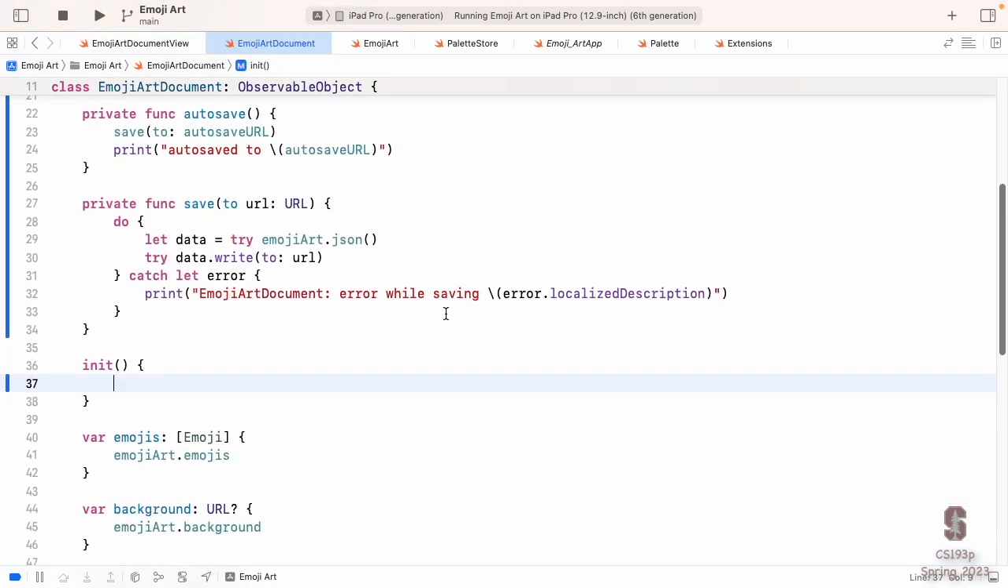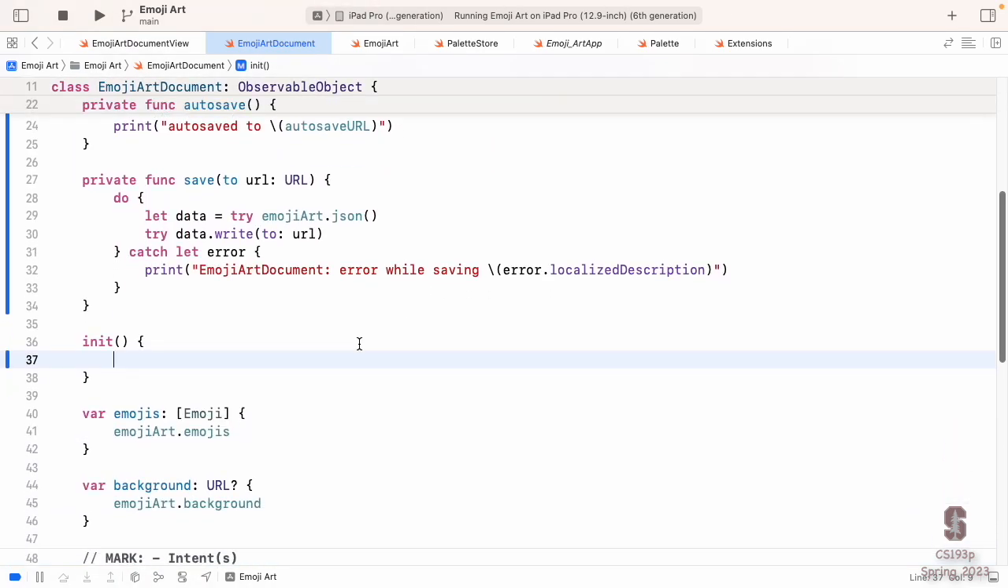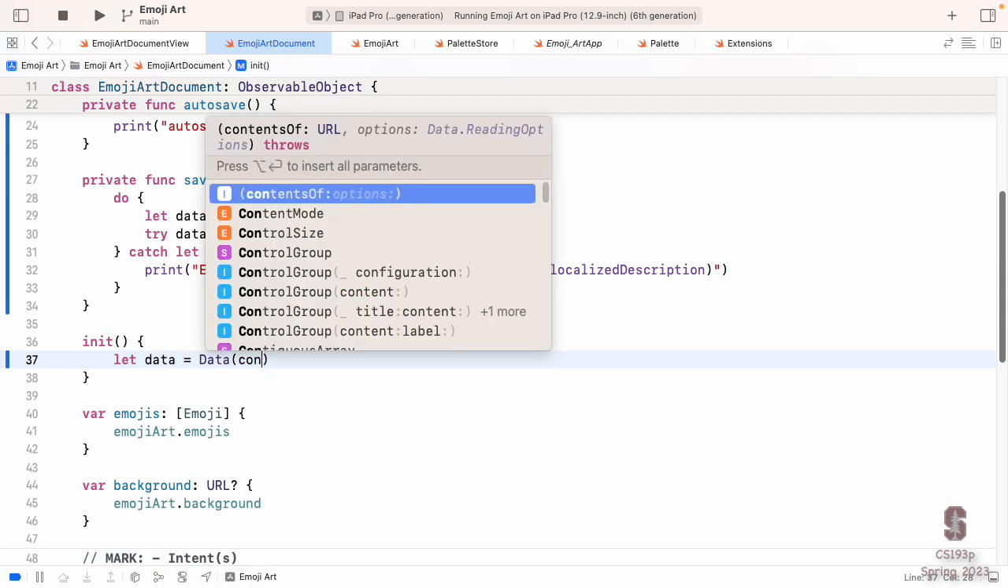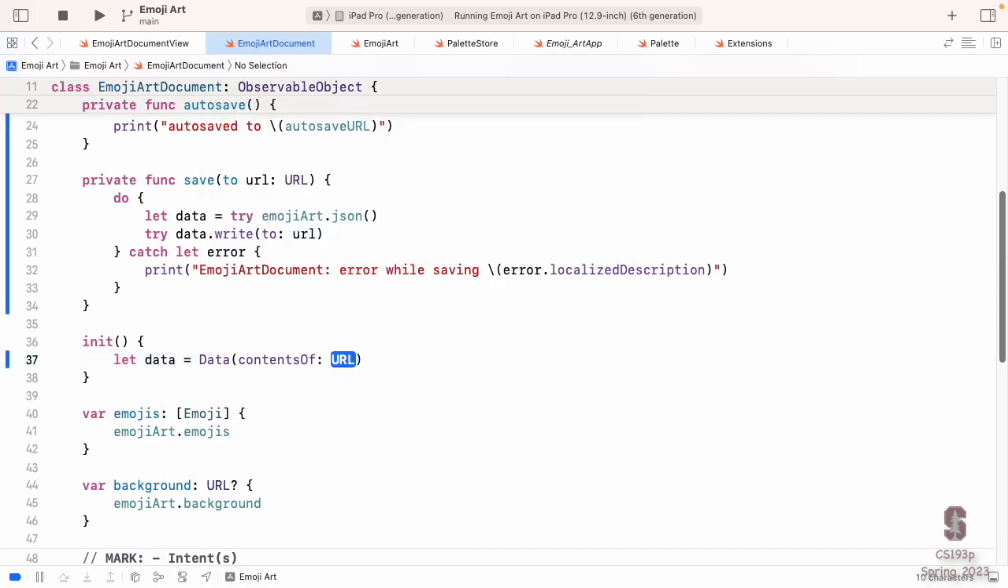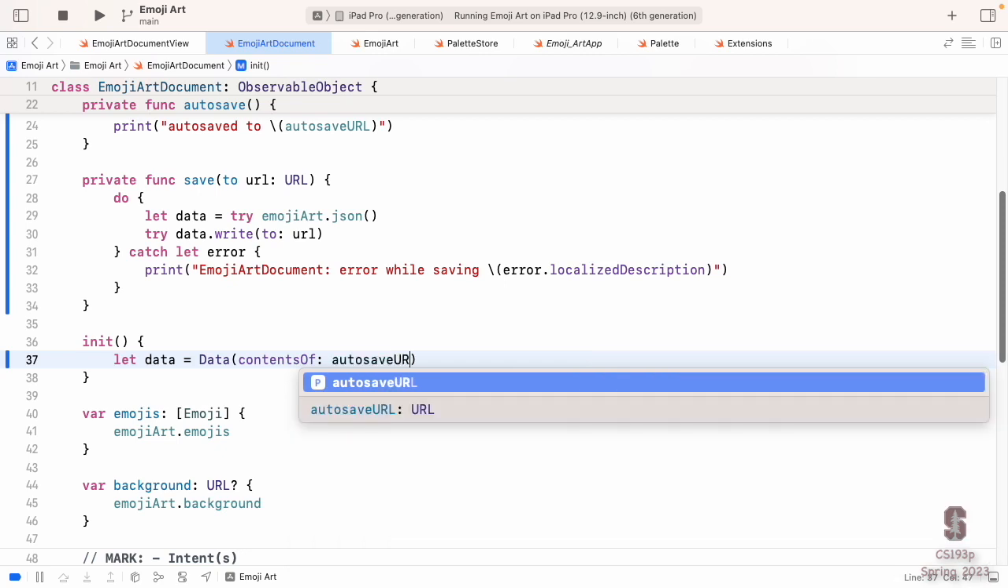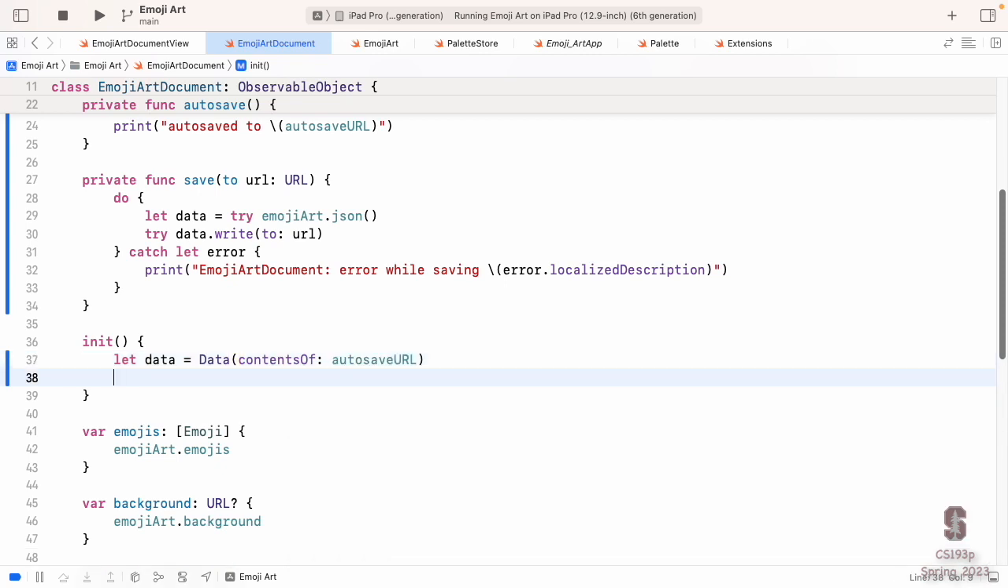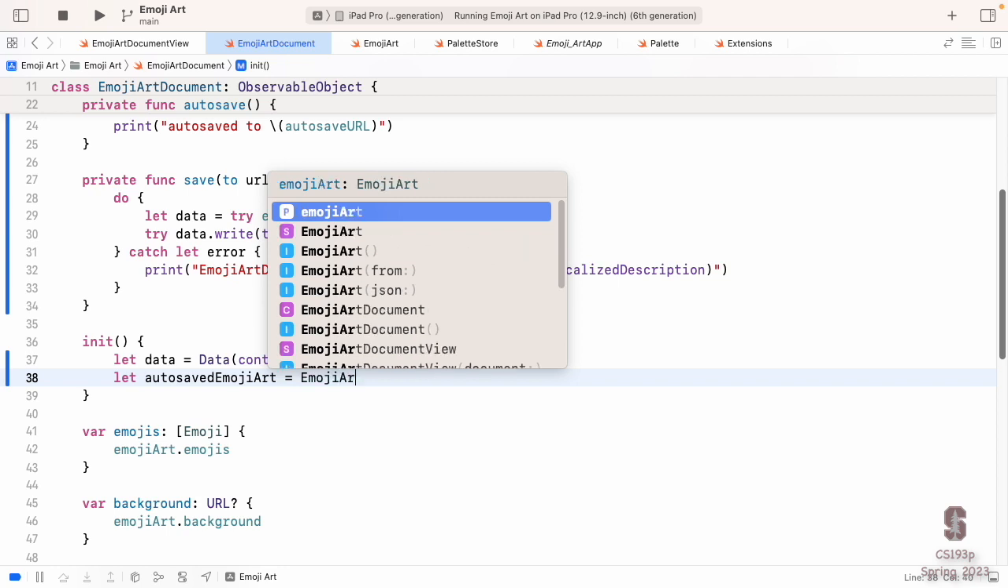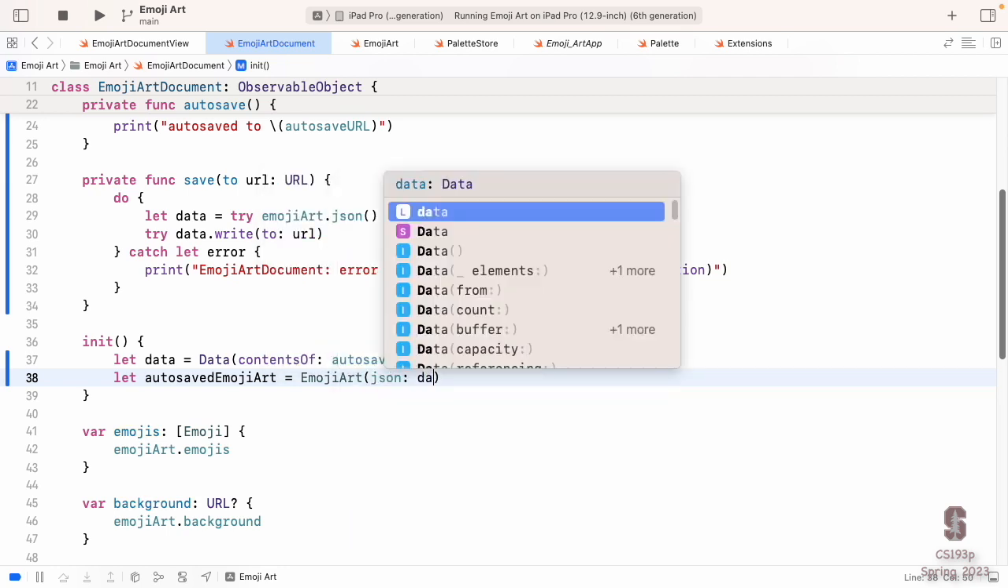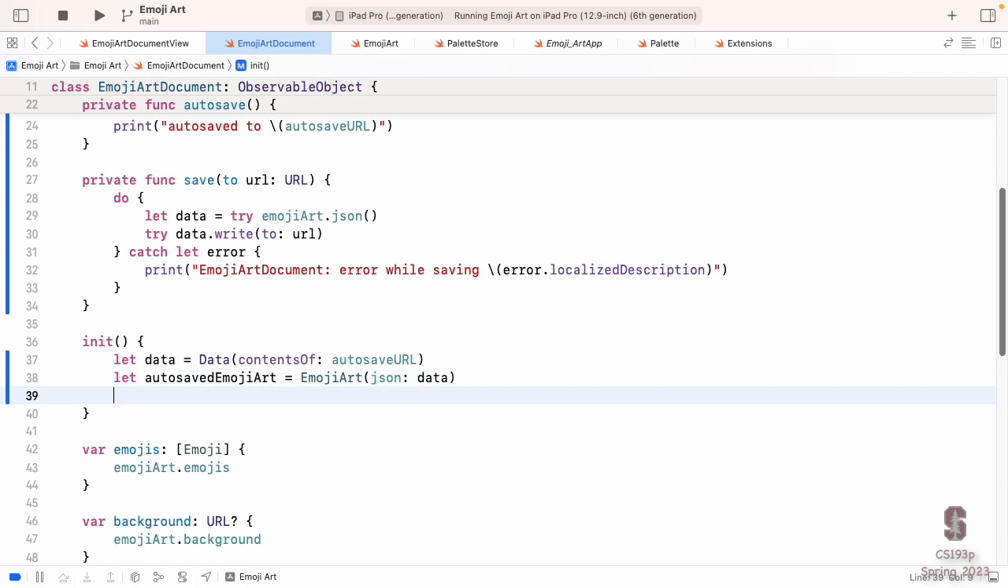All right, now that we know how to create an emoji document from the JSON, we can go back to our init here and say, let's set data equal to the contents of URL, being our autosave URL. So now I've got the data back out of the file system, and now I can say, let autosavedEmojiArt equal an EmojiArt from that JSON data I just got. And then I could set my emojiArt equal to the autosavedEmojiArt.